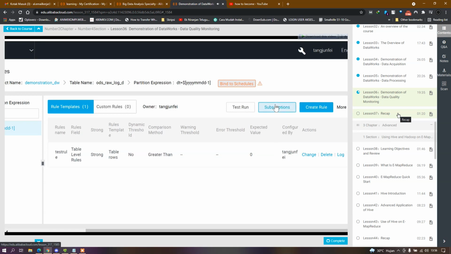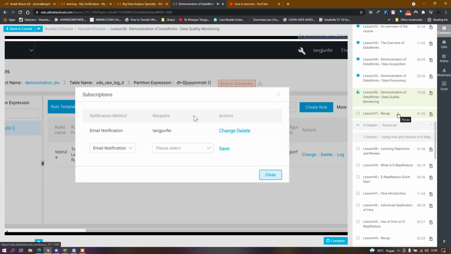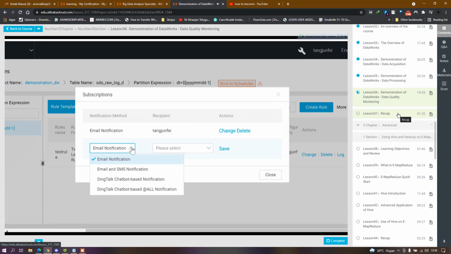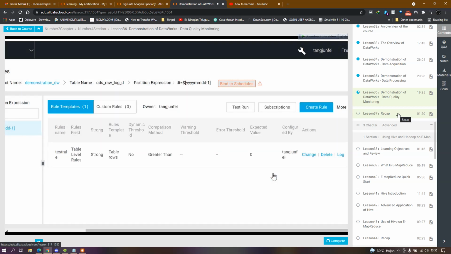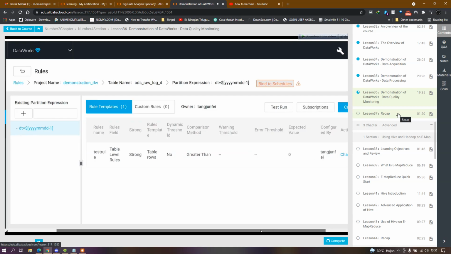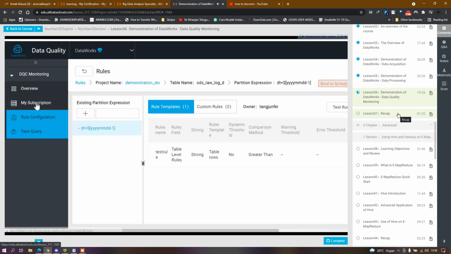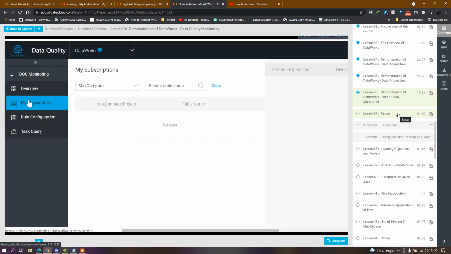Click Subscriptions to set up subscription methods. Email and SMS notifications are currently supported. After the subscription management settings are set up, you can view and modify them in My Subscription. It is recommended that you subscribe to all rules so that the verification results are notified in a timely manner.